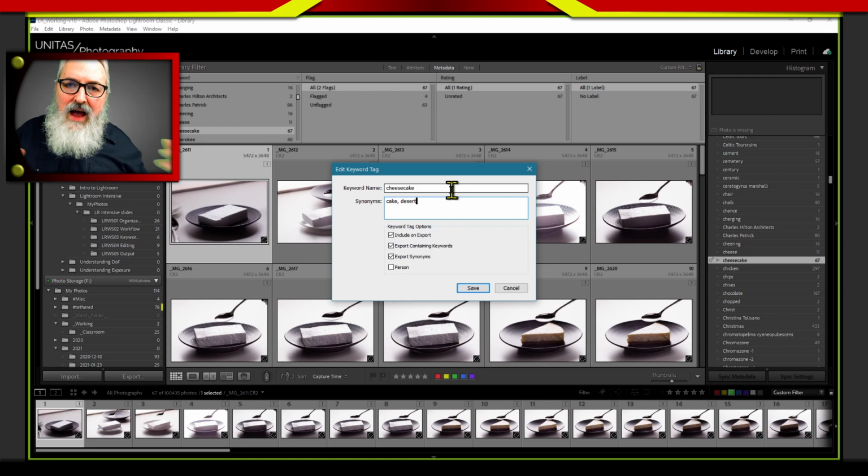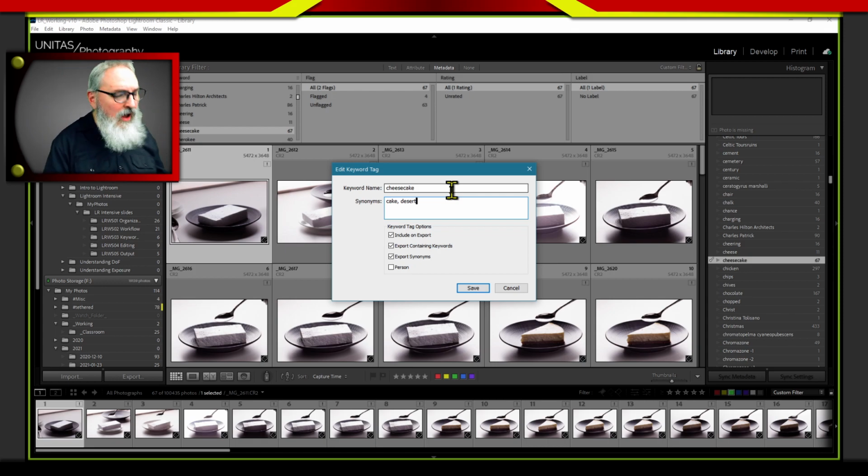If you do stock photography, you might say, every time I upload a photo of a cheesecake, I also add other terms such as pastry. Pastry. Delicious.